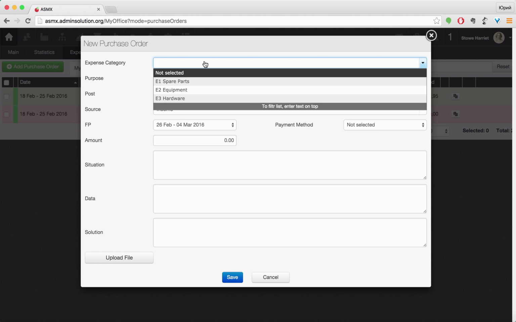Expense categories are created by the financial director when configuring financial planning in the ASMX system. Then he assigns them to posts as needed in production. This puts much more order in money flows. Here we see expense categories specific to the user, and we select one of them.